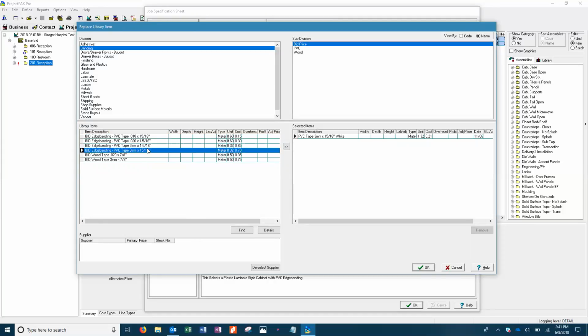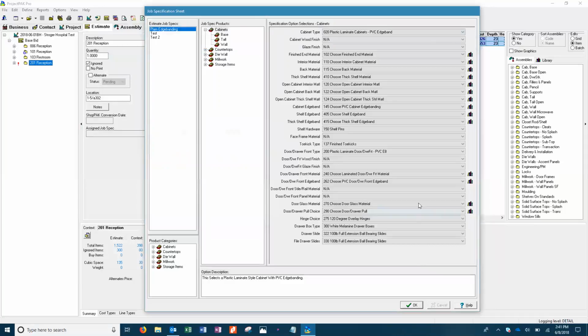Yep. Nope, one up. Because remember, a thick shelf is going to be 1 inch thick. There you go. Perfect. And boy, we got to fix those prices, because our 3mm is 70 cents and our 1 5/16 is 65. That's not right. That's okay. So then we come further down, we can see we've got plastic laminate doors. So we know for sure we want to change our door and drawer front edge banding as well.